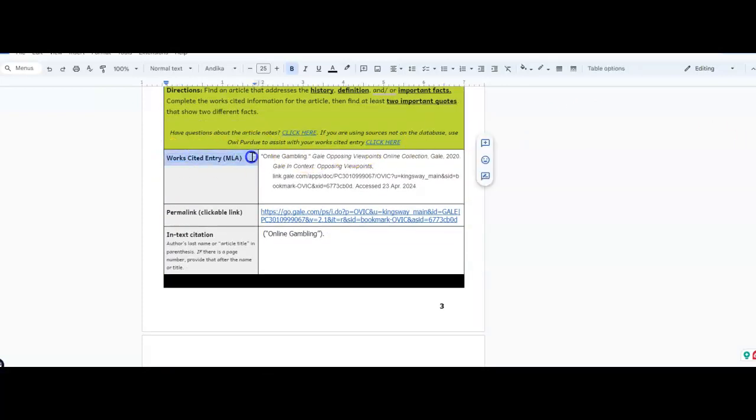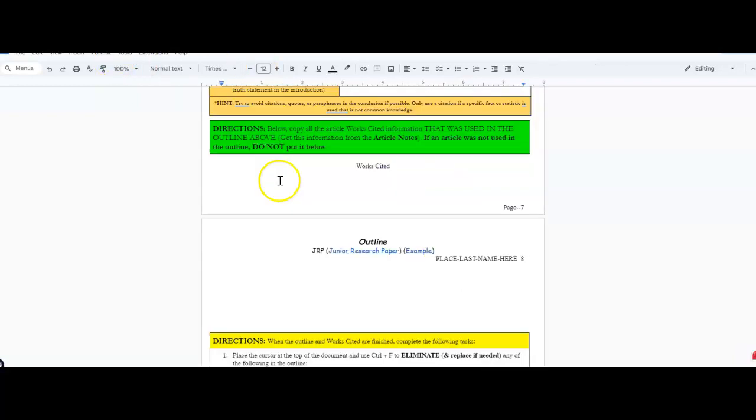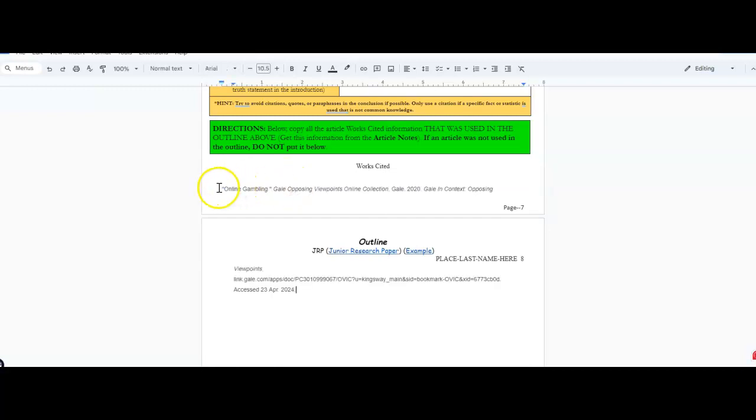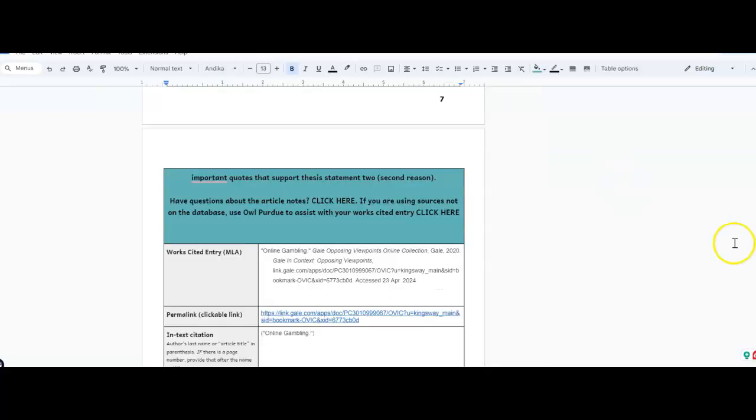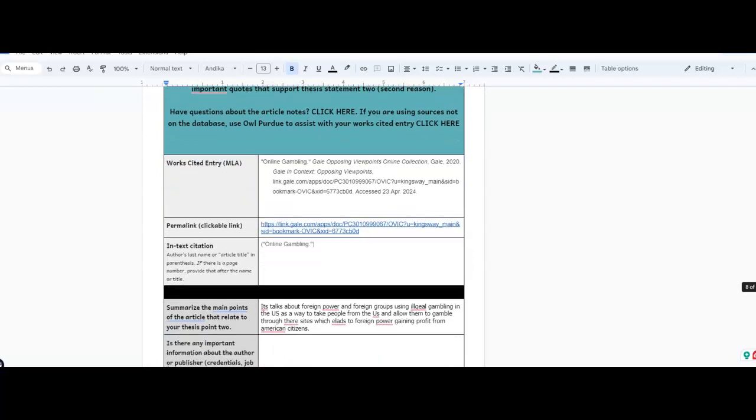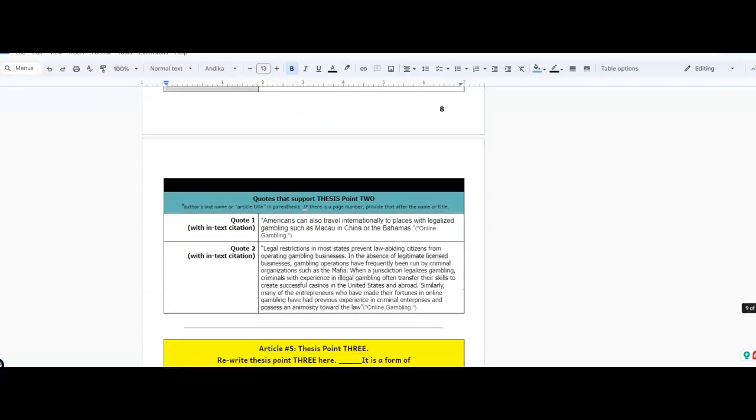It says works cited entry. So I'm going to simply grab this one, Control C, Control Shift V, or Control V. All right, I might as well go to the next page. I'm going to grab the next one, and I'm going to make sure they're alphabetical. As I'm scrolling through getting my notes, I notice I've used the same source twice. I'm not going to copy the works cited twice.